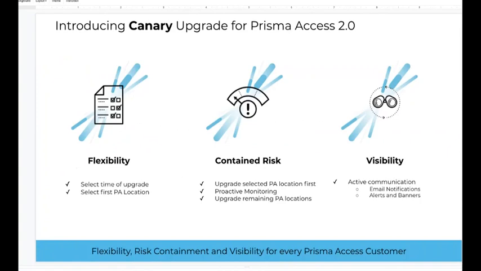So the upgrade process for Prisma Access 2.0 is called a Canary upgrade process, and it'll give you, our customers, a chance to choose your time of the upgrade as well as which of your Prisma Access locations gets upgraded first. And for a couple of you on this webinar, I know this is a repeat from last week, so bear with me. This will allow you to manage the risk in terms of the upgrade and allow us to then institute 7 days of proactive monitoring across that upgraded location, at which point we will upgrade the remaining Prisma Access locations.